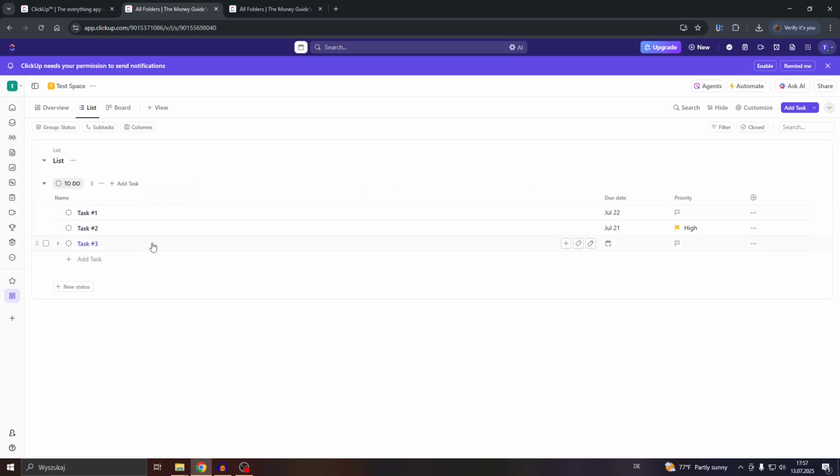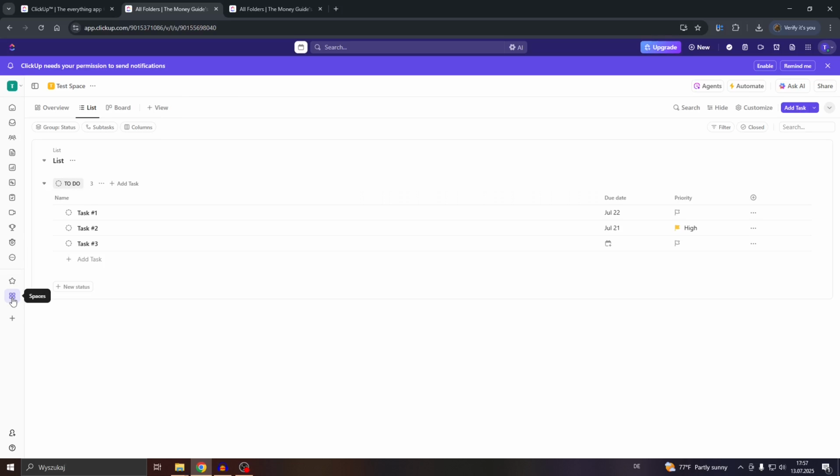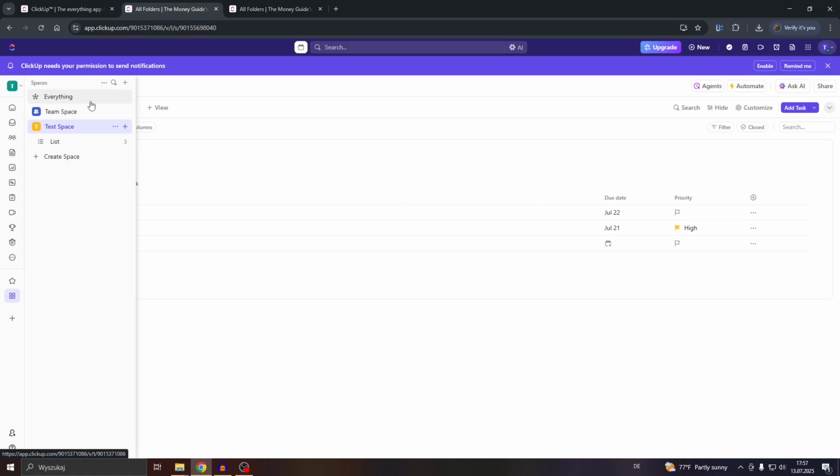It is very simple. So head over to ClickUp, log into your account and select your workspace in the top left corner. So let me go with this workspace here. After that, head over to a space of your workspaces here, for example, by clicking on that icon at the bottom of that left panel and select one of your spaces, for example, a default team space. Let me go with that test space I created for demonstration purposes.